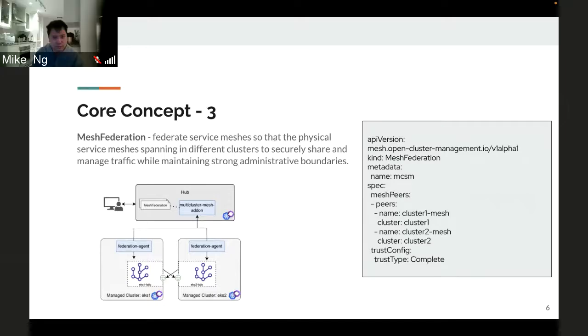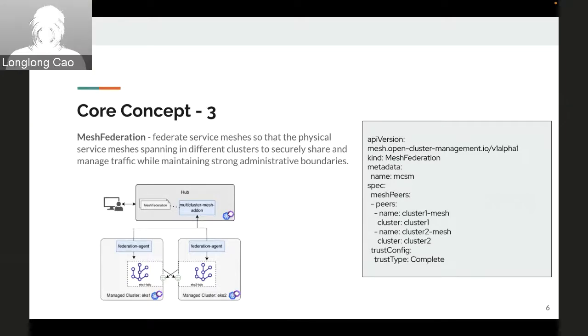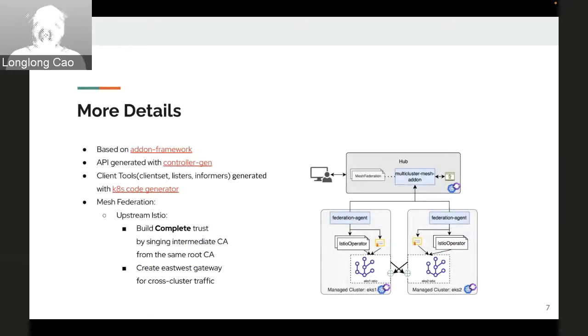So this is the three core concepts for the mesh add-on. And this page is about more details about this mesh, especially for the mesh federation part. For the mesh federation part, I want to clarify that we want to route traffic between the clusters with the east-west gateways, but consider that Submariner may also contribute to the OCM. I think in the future we may want to support another traffic path. We can just route the traffic with the Submariner tunnel between the clusters.